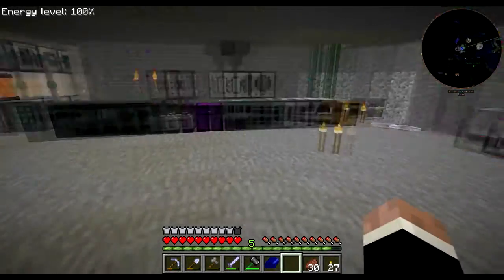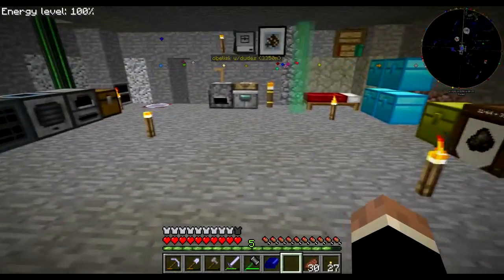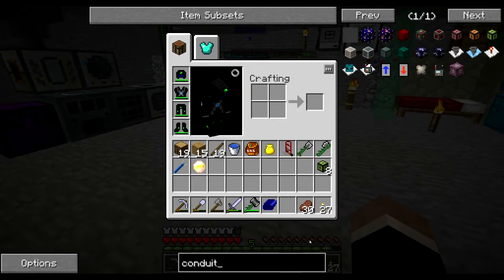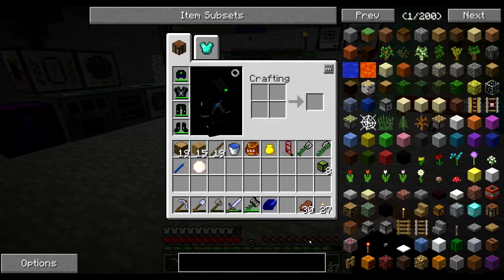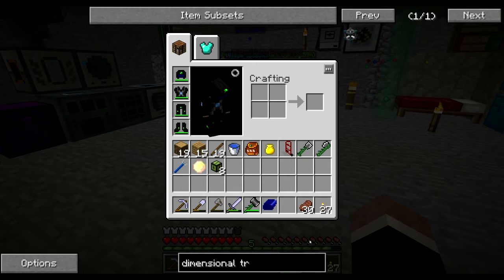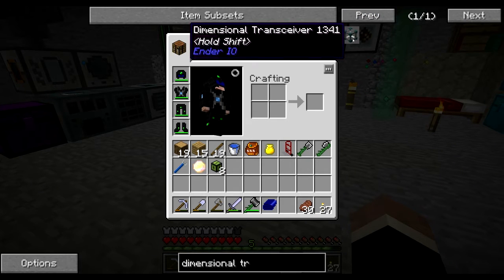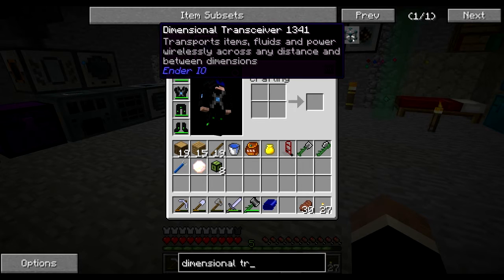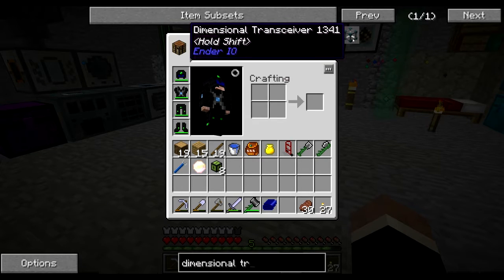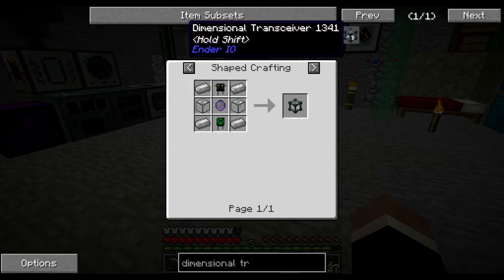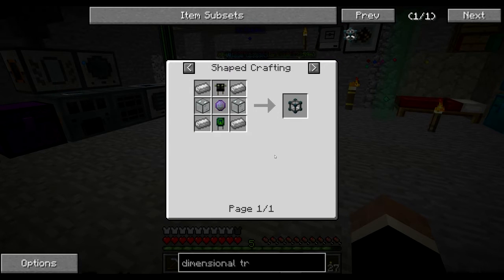Now we need a means of actually sending power where we need it to go. And the thing we're going to use for that is this block. It's called a dimensional transceiver. It sends stuff, all sorts of stuff, all sorts of places. Basically, anything, anywhere. It is one of the coolest blocks in the whole mod pack when you think about what it actually does. Now, to make this, we need some stuff, alright?